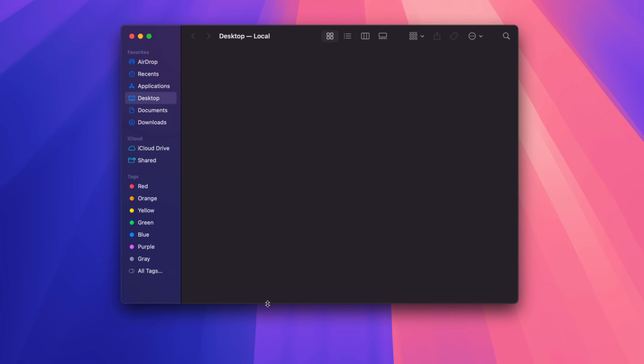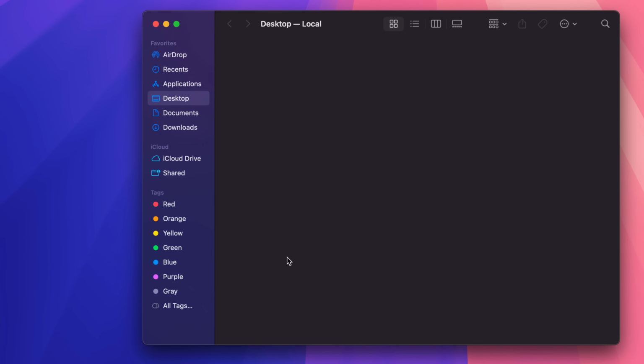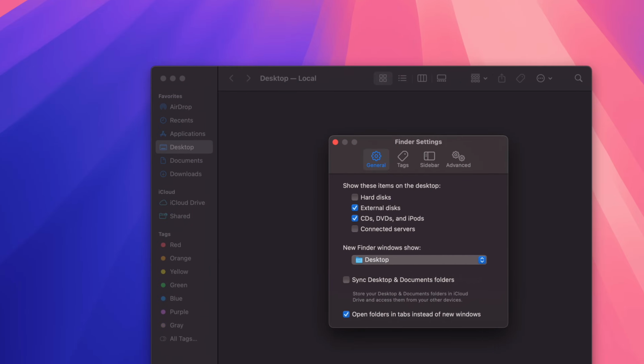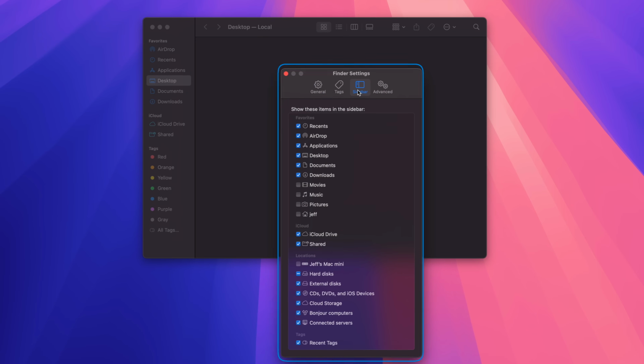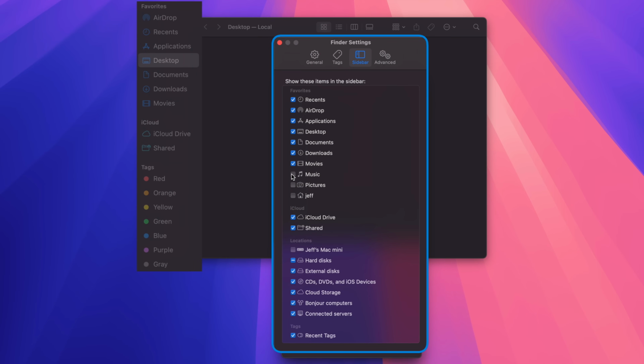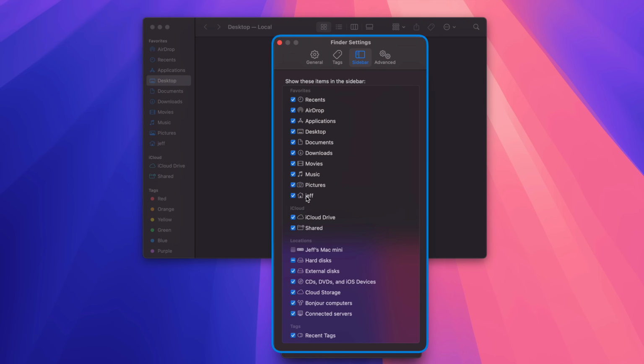Configure the Finder sidebar. So the little sidebar right here on the Finder has all sorts of shortcuts to various areas. Let's configure that. So go up and click Finder in the menu bar, select Settings, and then click where it says Sidebar. So here you see all the various areas. I just want to enable things like movies, music, pictures, Jeff. That's my user folder. I like to enable my actual computer. So Jeff's Mac Mini. I like to check hard disk so it shows all the hard disk.